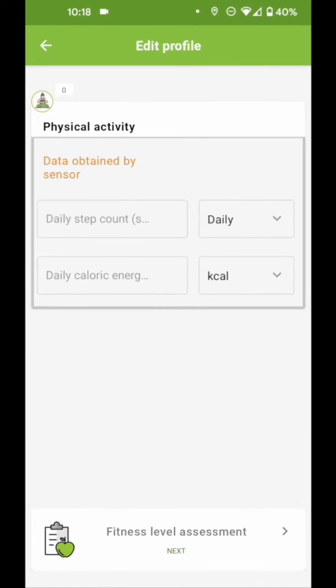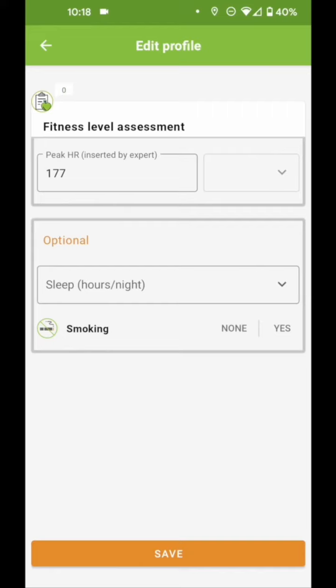The physical activity section shows data obtained from connected mobile device sensors and displays to the user their daily step count and daily caloric energy expenditure. The user can then click on the tab below to proceed to the fitness level assessment.